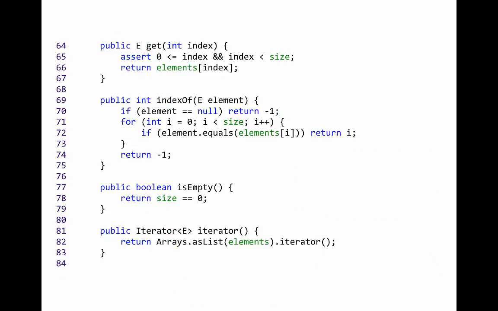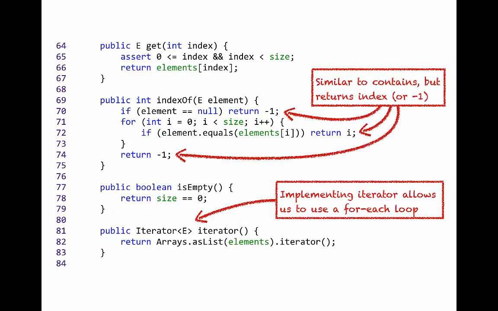Okay, the get method returns a reference or handle to the element at the specified index. It does not remove it from the list. We're going to see a different method that does that. The indexOf method returns the index of the first occurrence of the specified element. If that element cannot be found in the list, this method will return -1. The isEmpty method just checks if the list is empty, and the iterator method returns an iterator for this list. And here are some visual comments.